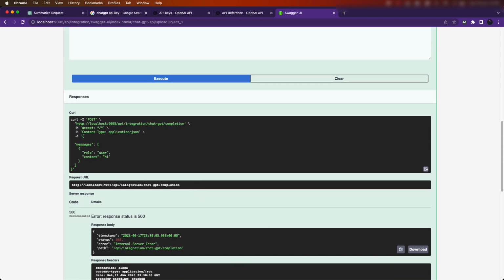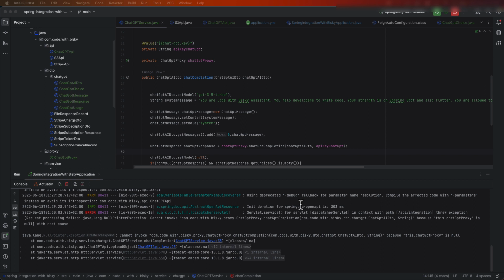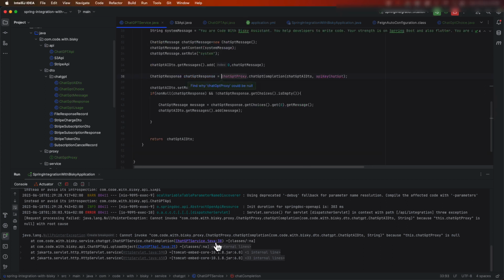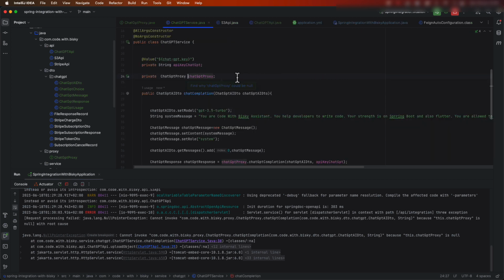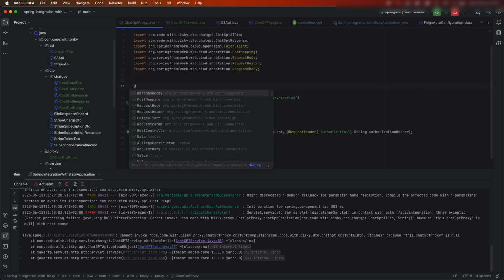We get an internal server error. I think it's an authentication issue. A null pointer. Let's see why we are getting the null pointer. Here it's a null pointer exception, and the problem here is we are supposed to add a component.